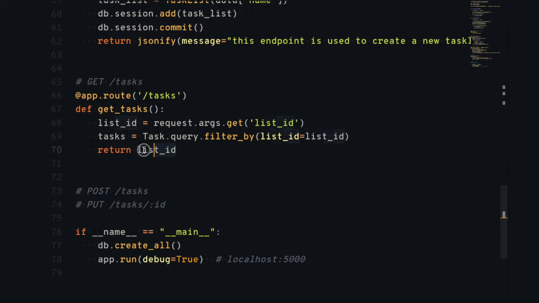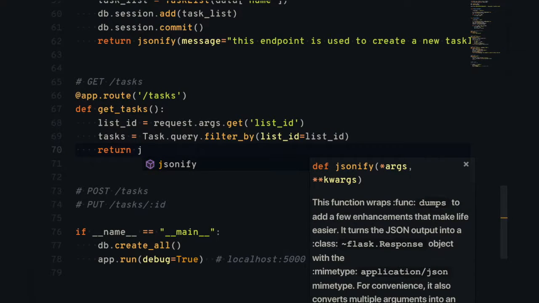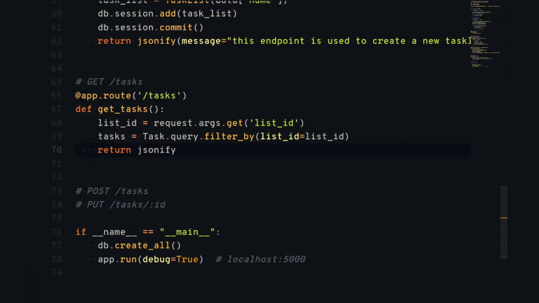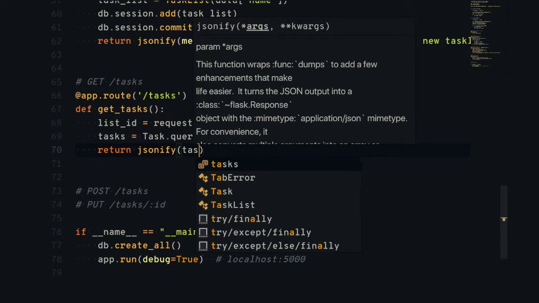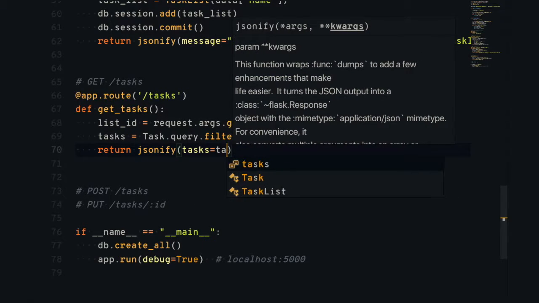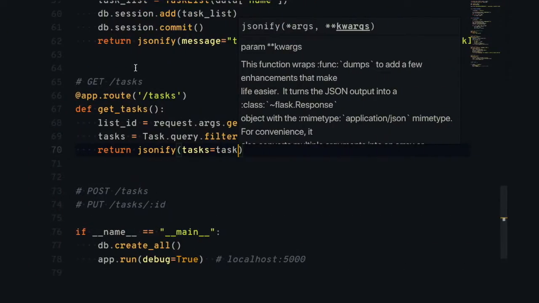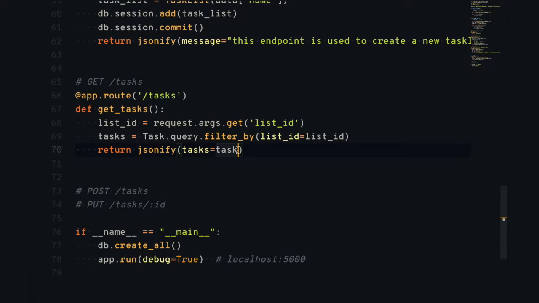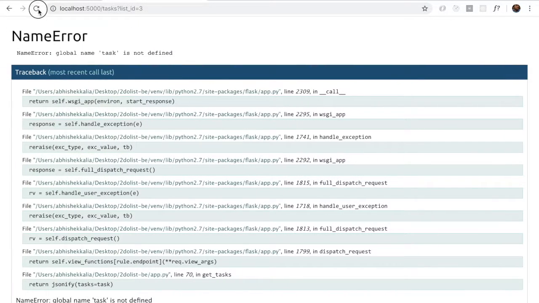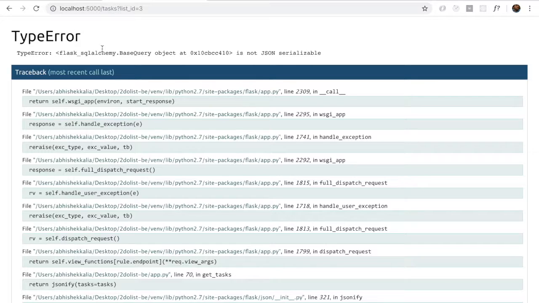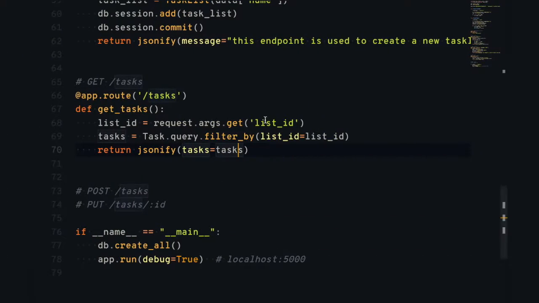Now again, if I return the JSON version of this, it will give us an error, which is global name task is not defined. Sorry, there was a typo. And the error that we're going to receive is that this query object is not JSON serializable, which we were anticipating already. So to make it JSON serializable, we'll do the same thing again.